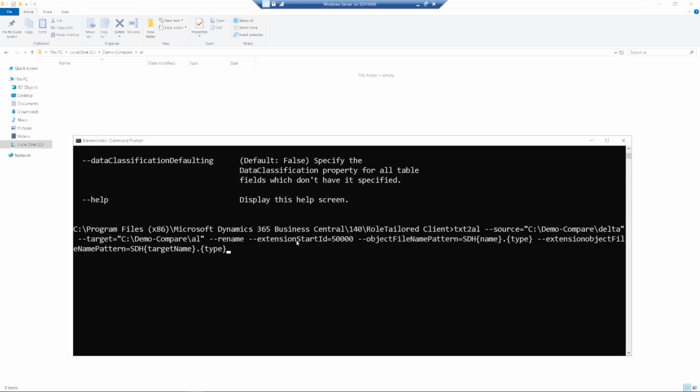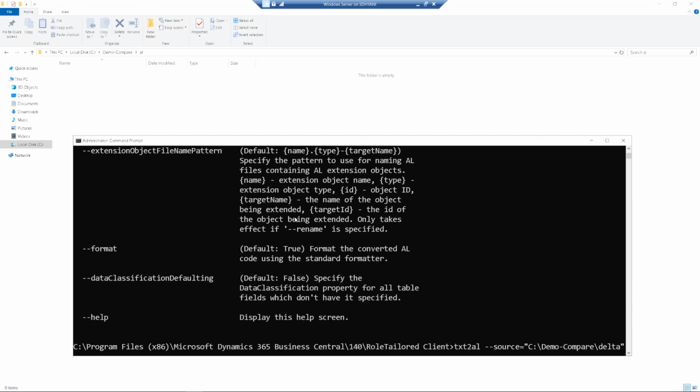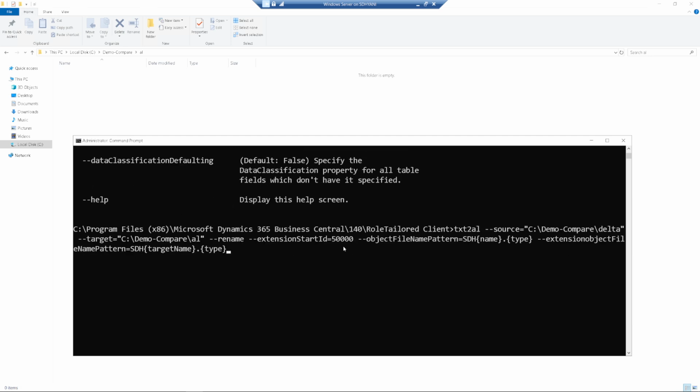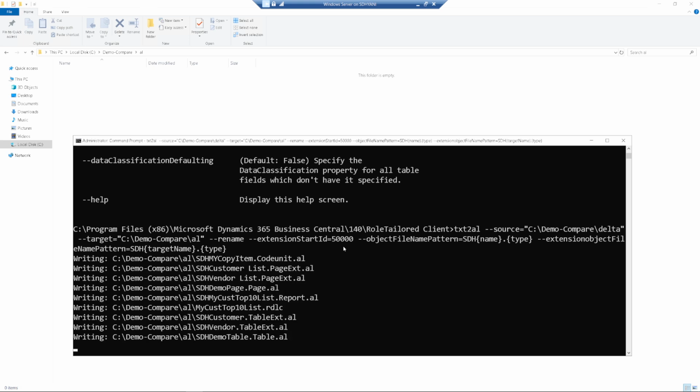And if you see an extension object, start the extension ID from 50,000. If you find a new object, which you will find in our case, the name of the file should start with this syntax. And if you find an extension object, then the name starts with this syntax, and you can change it as needed. You can just read it here in the help what you can use. So let's hit enter and let's see the magic.